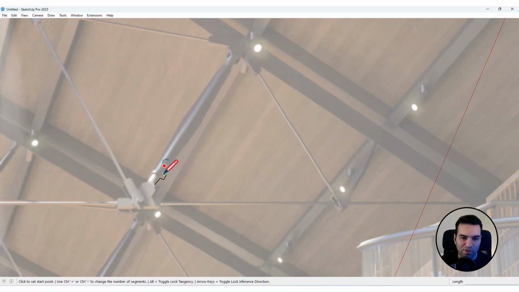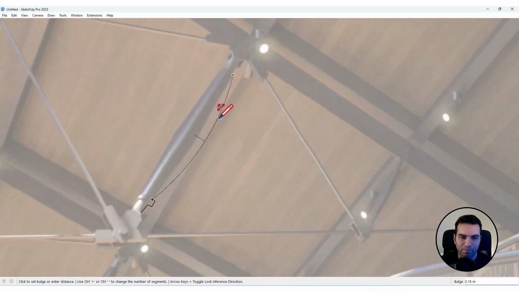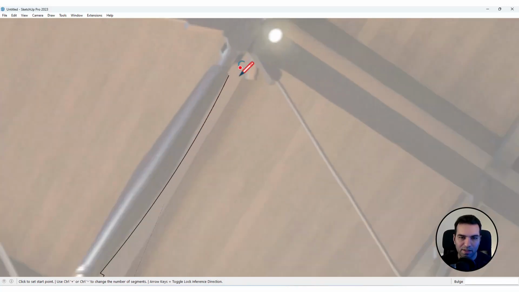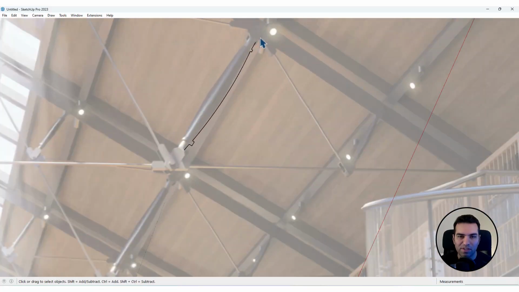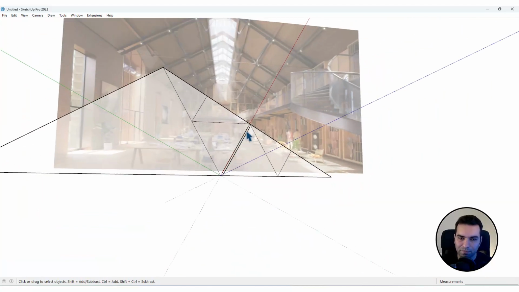Let me just draw it again like this, and then we would want to bring this one out, inside, in again, and then we have this one. So this is the overall shape that we have. So we need to create it and then use the Follow Me tool to turn it into a cylinder.